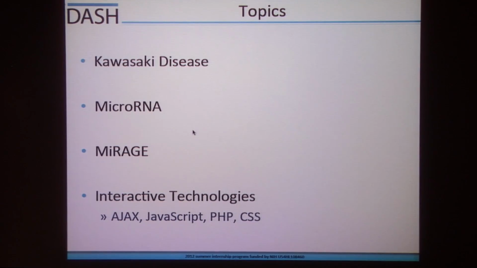My mentors were Ji-Hoon Kim and Dr. Lucilla Ono Machado. My presentation today is about the visualization of microRNA sequence data analysis. So today I'm going to talk to you a little bit about Kawasaki disease, microRNA, MIRAGE, and the interactive technologies that I learned and used throughout my project.